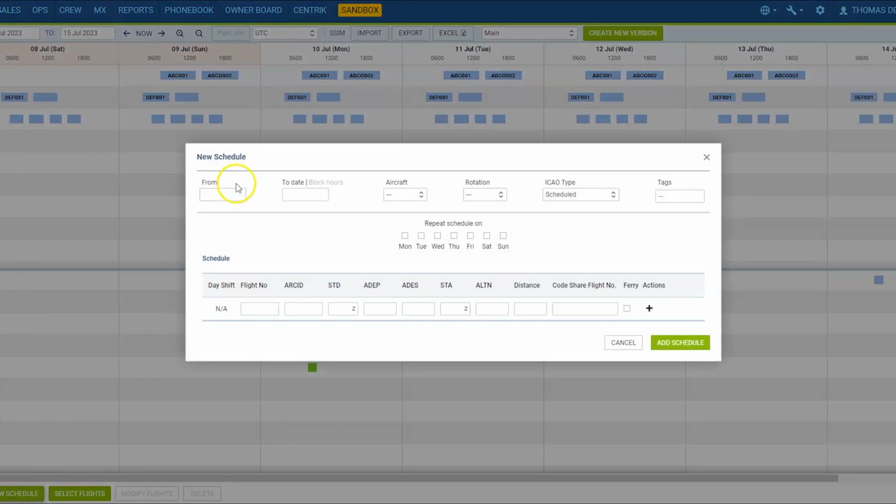In here, you can select the dates from which the schedule should start, to date or limit of block hours. And you can select the aircraft, but this is not mandatory. Select a rotation, so either the flight should repeat every week, every 2 weeks, every 3 weeks, every 4 weeks. You can also define the ICAO type and add tags to provide some additional information. Then you need to pick out the dates on which the schedule will repeat. And at the bottom part, you can add the schedule themselves.